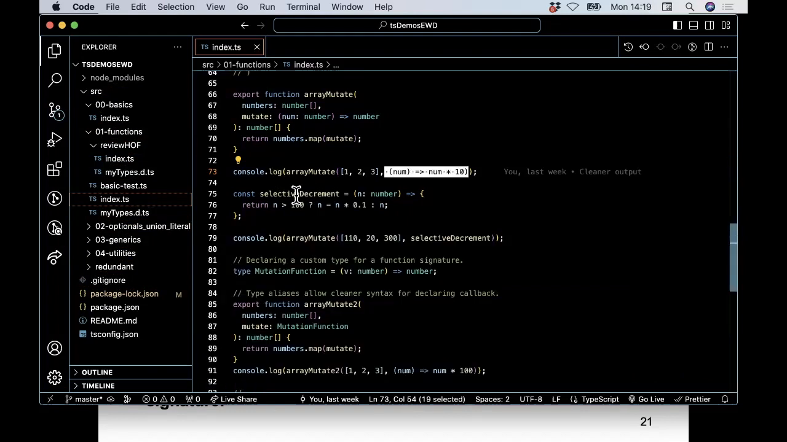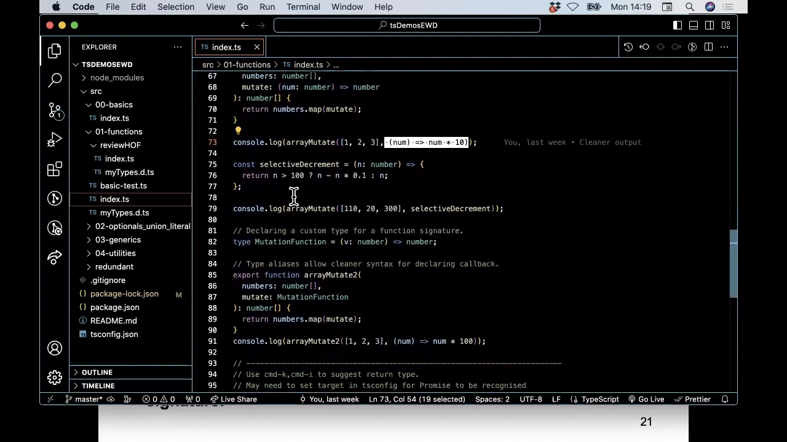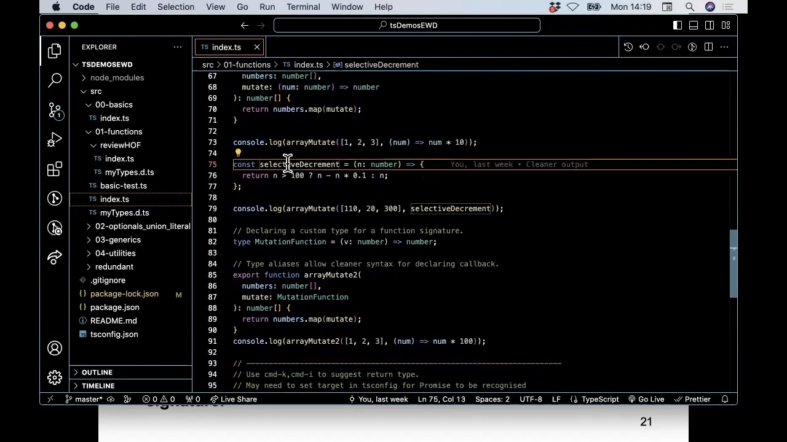Here's another example. In this case, I'm just declaring a function using the arrow syntax, and this function takes one parameter of type number, and it does a computation on that number, checking to see if it's greater than 100. If it is greater than 100, it returns that number minus 10% of it, so it reduces the value of the number. Otherwise, it just returns the number itself.